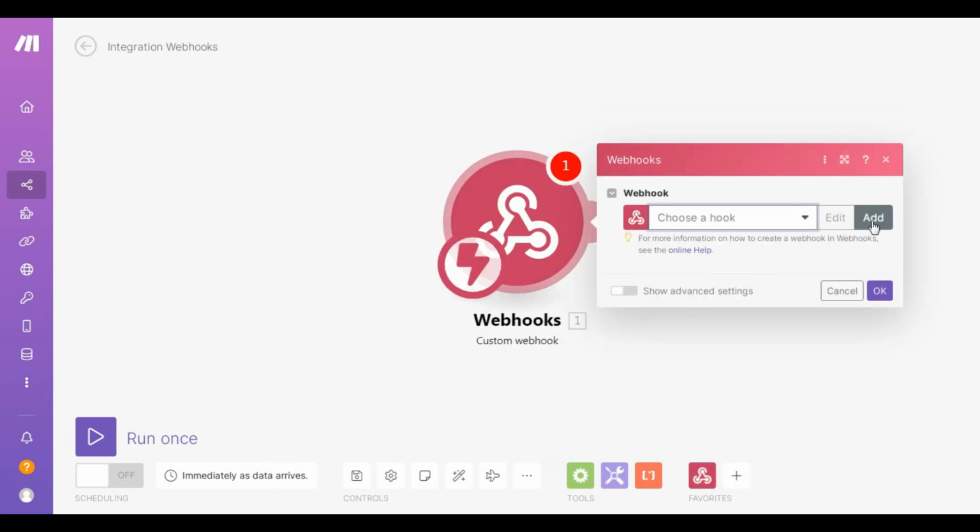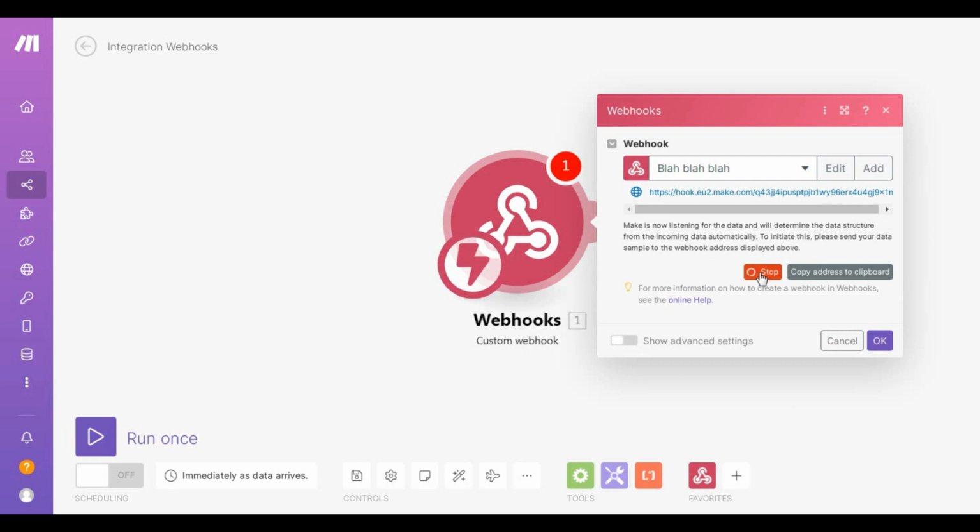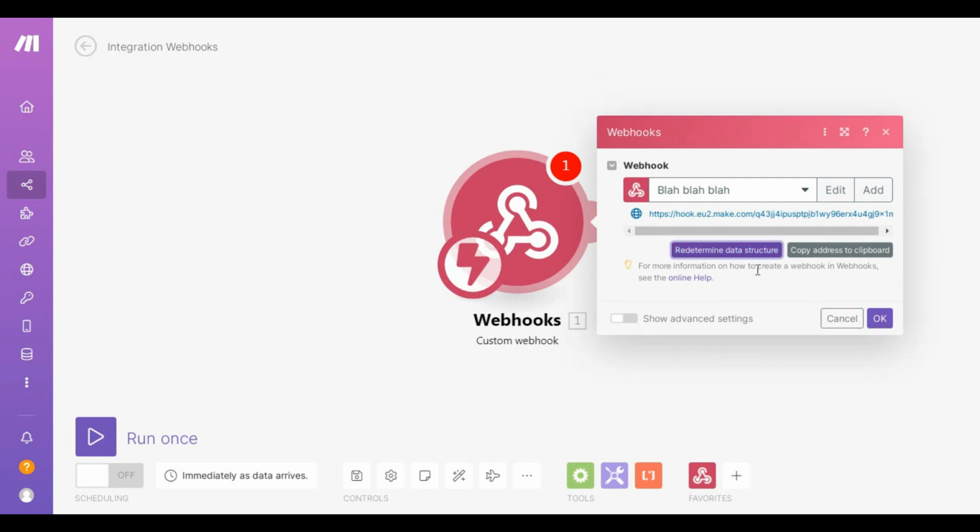And in here we're going to click add, and we are going to give our webhook a name. Doesn't matter, you can name it whatever you want. IP restrictions, this is optional in case you want to restrict some IPs, but I'm not gonna touch this, and I'm gonna click save. And I'm gonna stop this process here because it's not important right now, but we are going to get to it in a second.